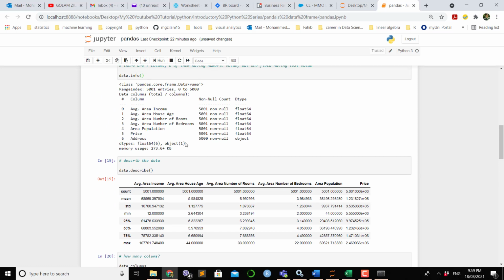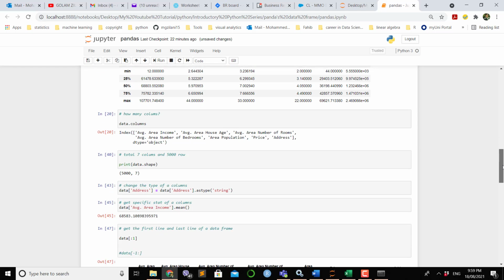One of the data columns is address, and that is object type. If you want to change a column from one type to another, you have to name the column. So data address, I mean the address column, and then you want to make it a string. What you have to write is data address as type string. If you hit Control Enter, that variable becomes the string data type.